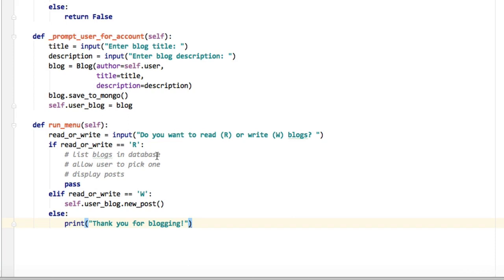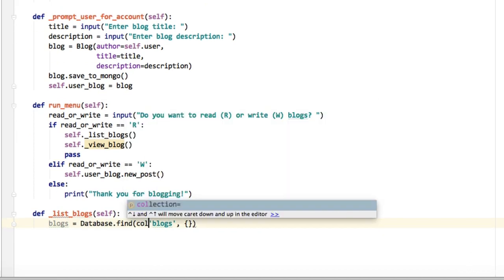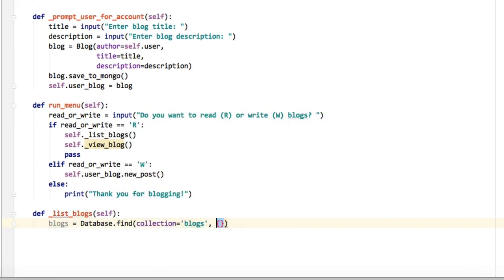Okay, now let's list the blogs in the database, allow the user to pick one, and display the posts of that blog. So we're going to do list the blogs first, self.list_blogs, and then self.view_blog. These are going to be the two methods here. So list_blogs is going to be fairly simple. Simply going to find all of the blogs in the database and show them to the user and allow them to pick one. So blogs is Database.find in blogs everything. So this would be collection, and this would be query.